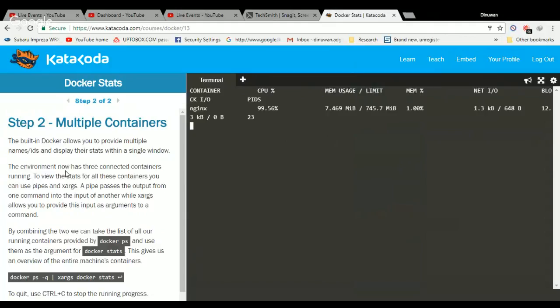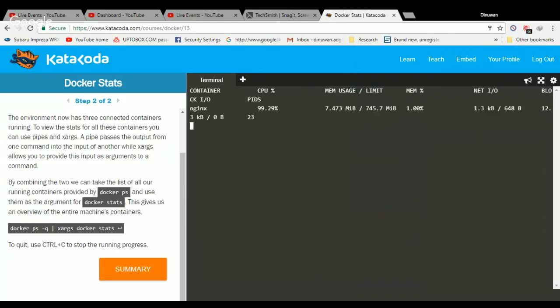When it comes to multiple containers, the environment now has three connected containers running. To view the stats of all these containers, you can use pipes and xargs. A pipe passes the output from one command into the input of another, while xargs allows you to provide this input as arguments to a command. By combining the two, we can take the list of all our running containers provided by docker ps and use them as arguments for docker stats. This gives us an overview of the entire machine's containers.